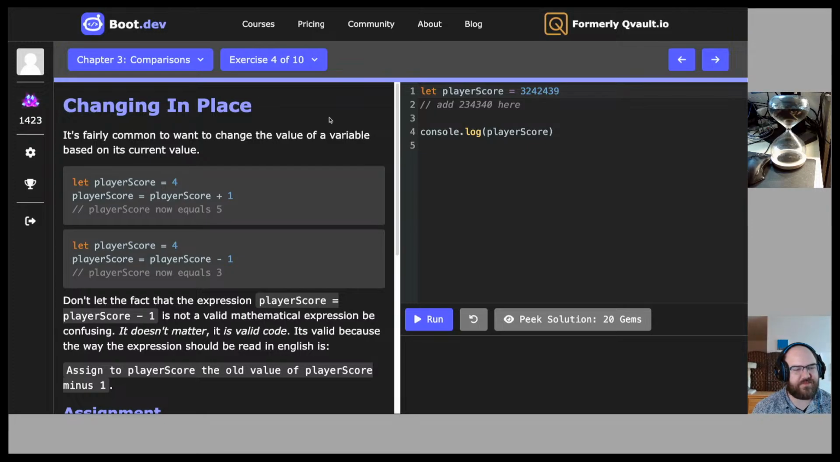Changing in place. It's fairly common to want to change the value of a variable based on its current value. For example, we could have let playerScore = 4, playerScore = playerScore + 1, then playerScore now equals 5. Fair enough. Then let playerScore = 4, playerScore = playerScore - 1, playerScore now equals 3.